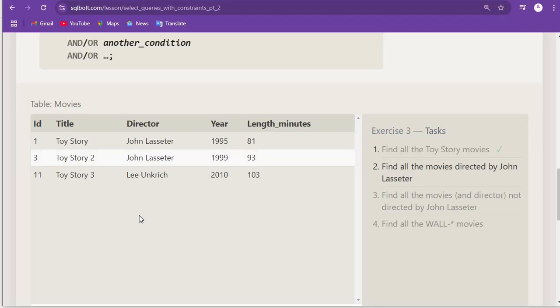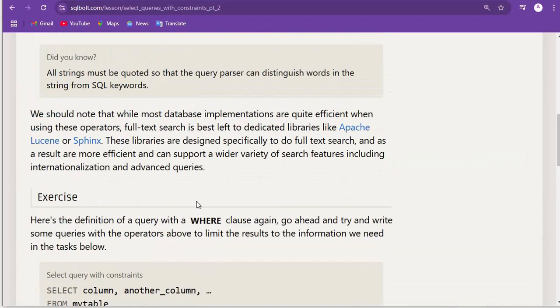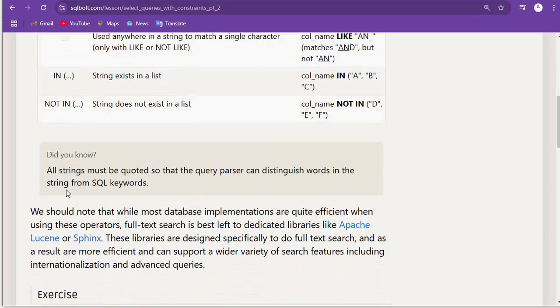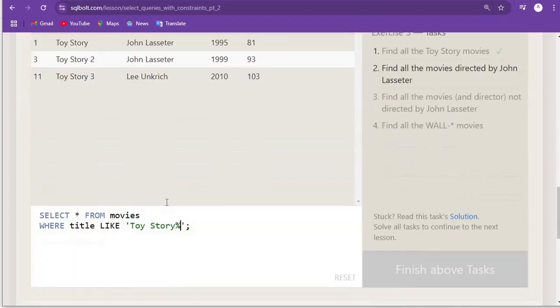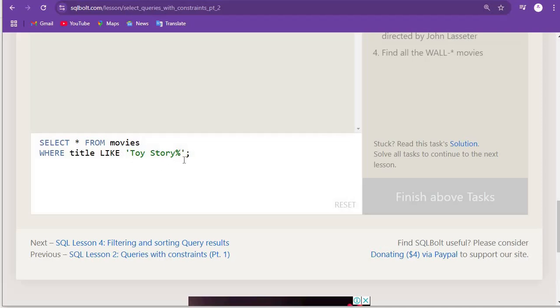So this is it. Run. We have all the Toy Story movies in our movie table. If you go up here now, the reason why we are using a string is that all strings must be in quotes so that the query parser can distinguish words in the string from SQL keywords. That's why we use the string here. It can be a double quote or a single quote.